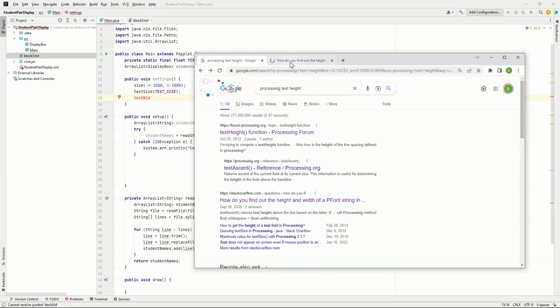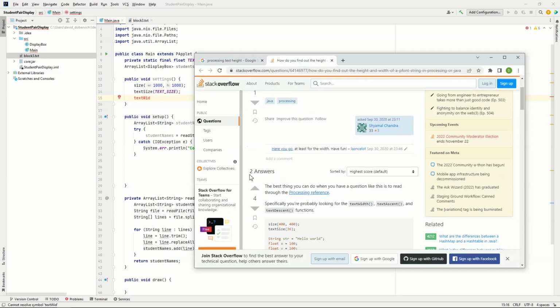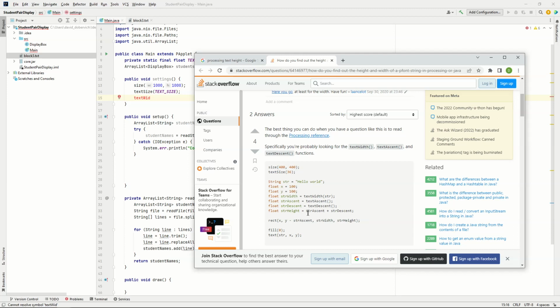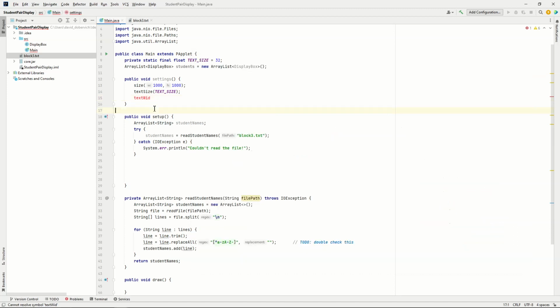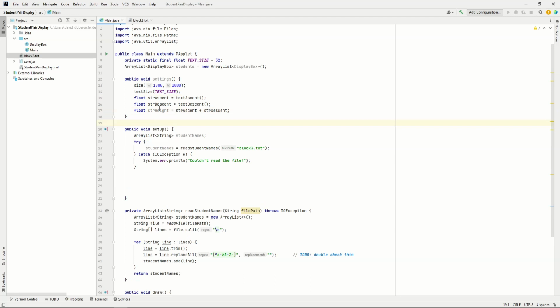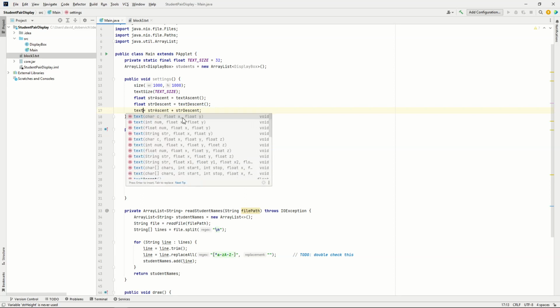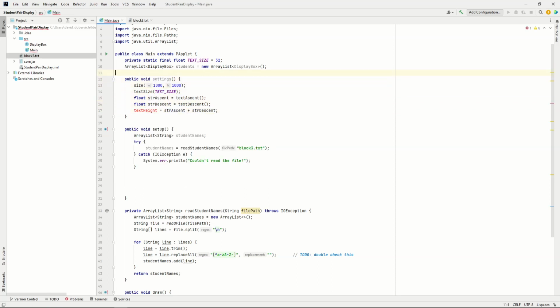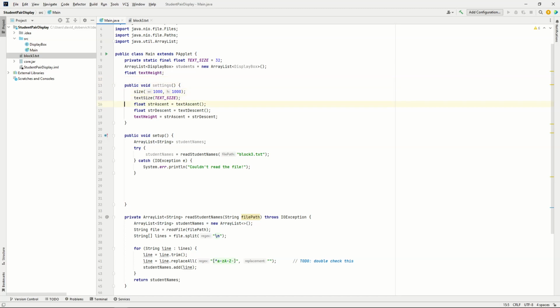Yeah, let's look at this one. Okay, so it looks like it's just ascent plus descent. Great. So let's do that. So I set the text size, I do the ascent and the descent, and then I'm going to just save this as text height. And this is going to be float text height. Great.